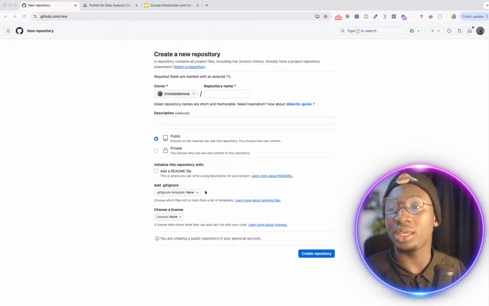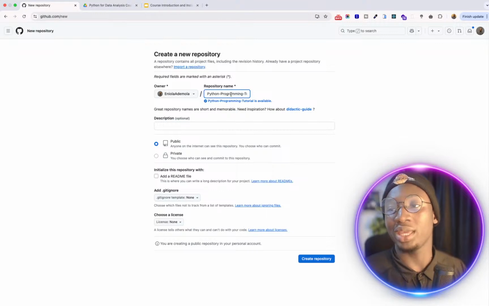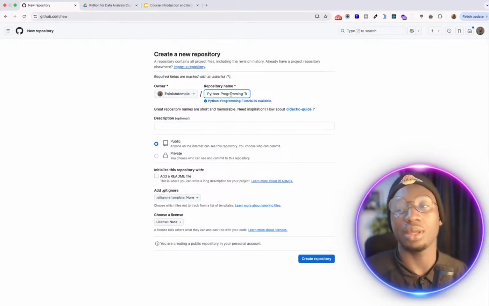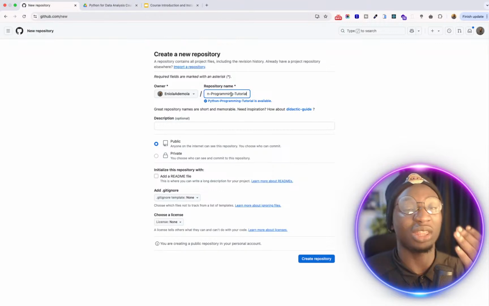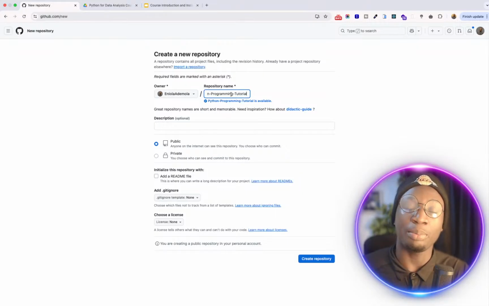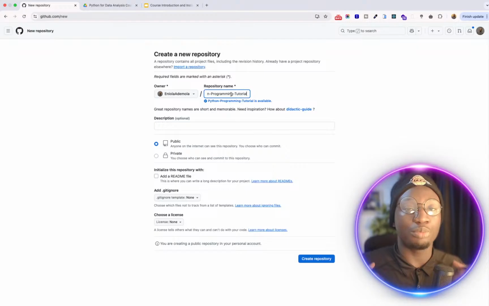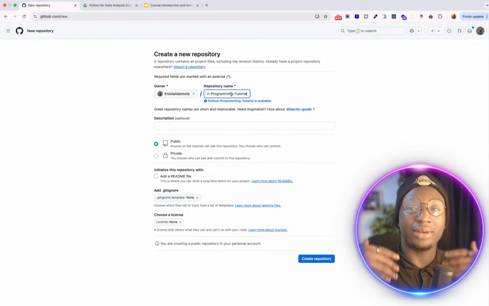For me, I'm going to be naming it Python programming tutorial. All right, so this is going to be my repository name, Python programming tutorial. You can name it whatever you want. You can name it my Python code, right? Whatever you want to name it. But basically, this is the repo where I'm going to be pushing whatever we've learned for the day.